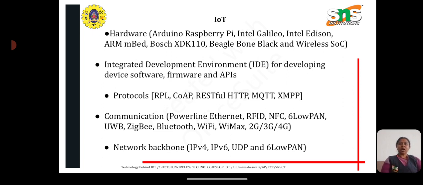Then the various protocols which are used are RPL, that is routing protocol, CoAP, Constrained Application Protocol, RESTful, and HTTP, Hypertext Transfer Protocol, then MQTT. MQTT is nothing but the Message Queuing Telemetry Transport Protocol, then XMPP is a messaging protocol. These protocols are used in order to transfer the data from one place to another.